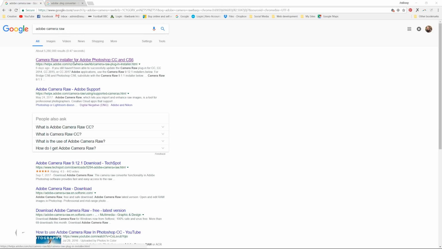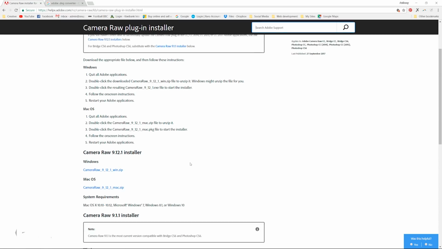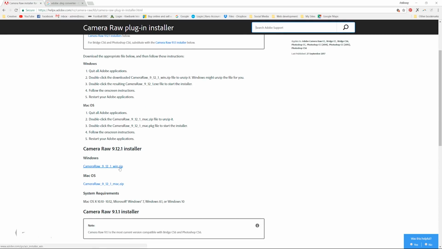Camera Raw 9.12.1 will actually let you open your Nikon D850 files. So if you Google Adobe Camera Raw and follow the links to Camera Raw plugin installer, within here you'll find both the Windows and Macintosh version to download and install. Once it's installed, you can use Photoshop to actually open the file via Adobe Camera Raw and you have all your RAW control that you normally have.